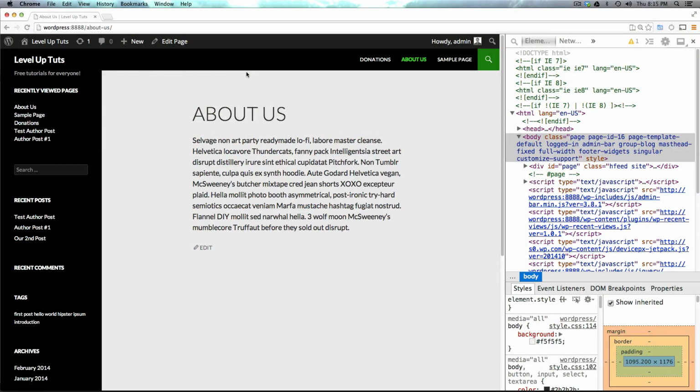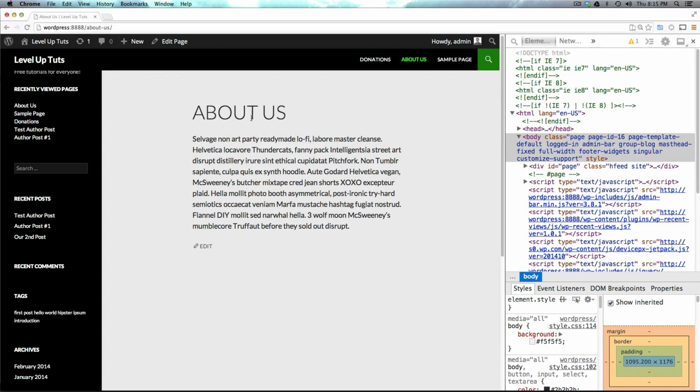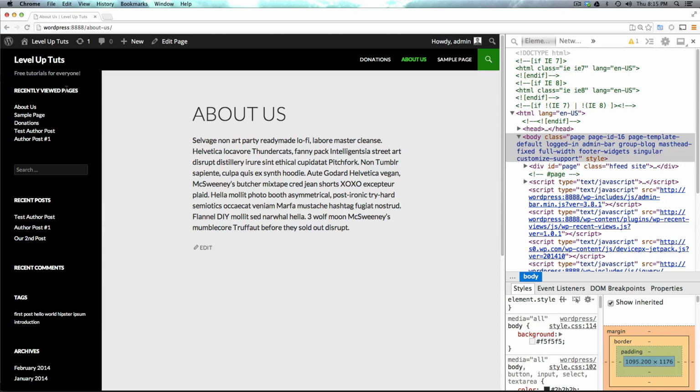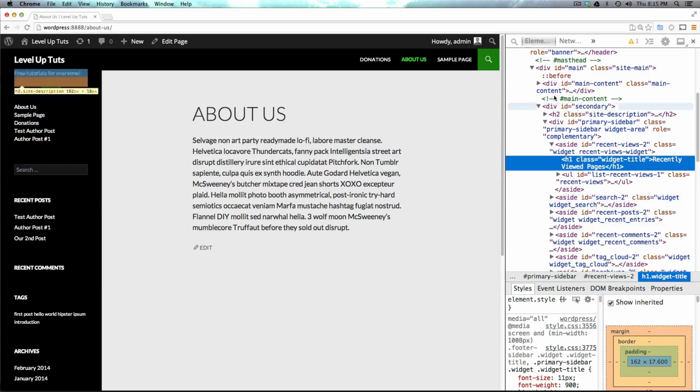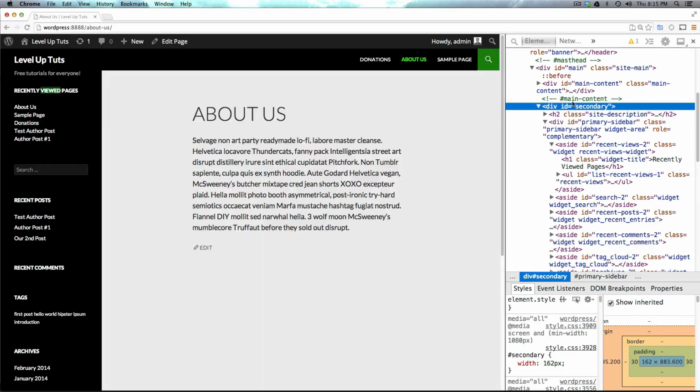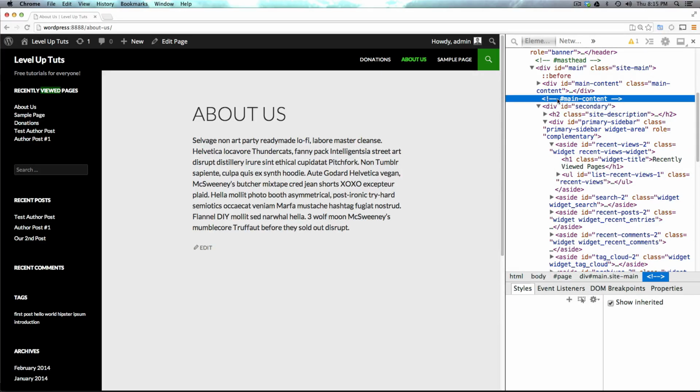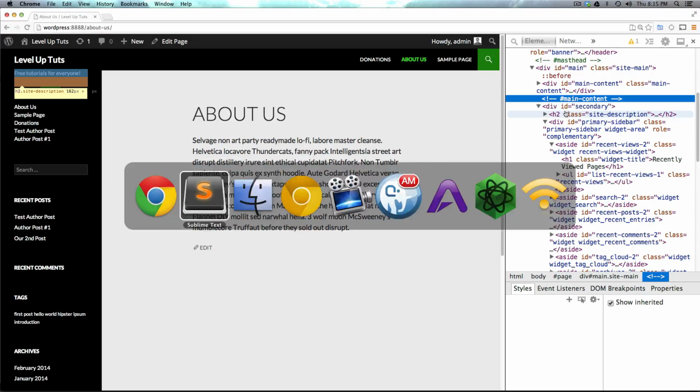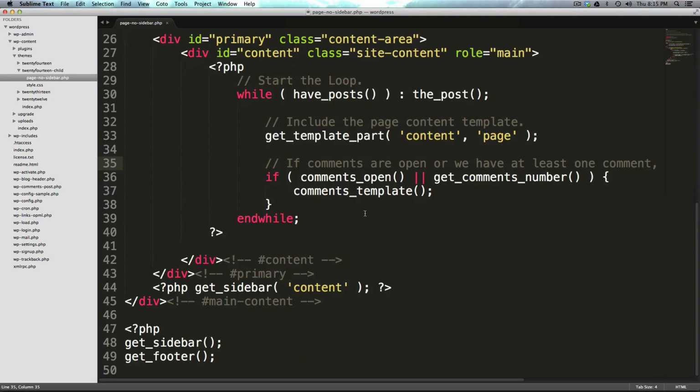So let's actually go ahead and remove the sidebar as well. If you want to find out where the sidebar is, one thing we can always do is right click and inspect, and you can see that it looks like it starts just below this ending main content comment. And if we come to our template, let's scroll down to the bottom. You can see that this main content template ending is right here, and we have this get sidebar PHP call. So what we can go ahead and do is simply remove that entirely.